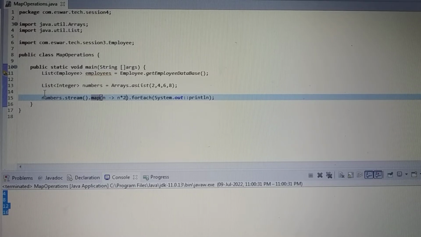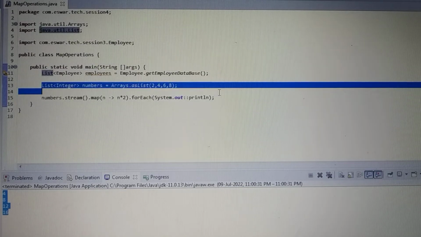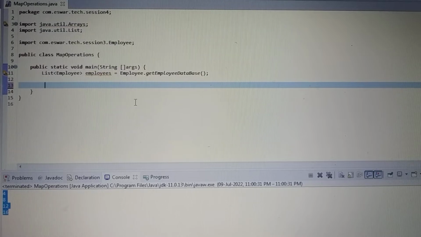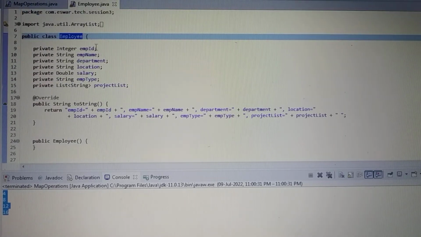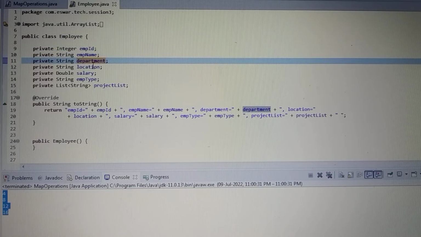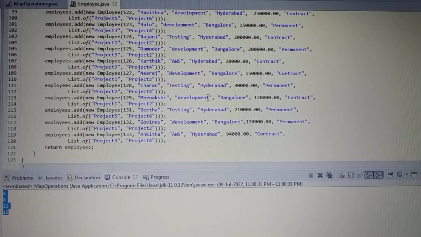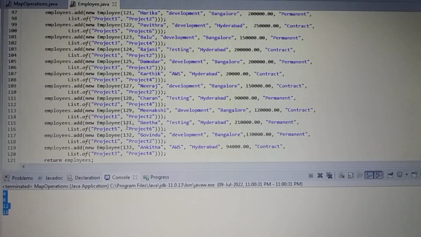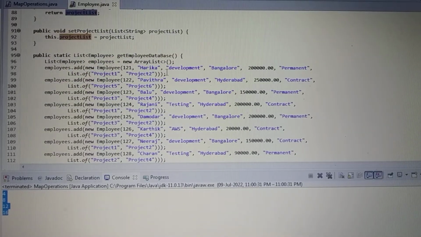Now let's go to real-time examples of how we perform these operations on a collection of objects. Let's take an example of employee. In my class I have an employee class. It has some attributes like ID, name, department, location, salary and so on, and the list of projects that each employee is working on, and the static data is also ready for us. It will take time to create this, that is the reason I already created it for you to demonstrate this.